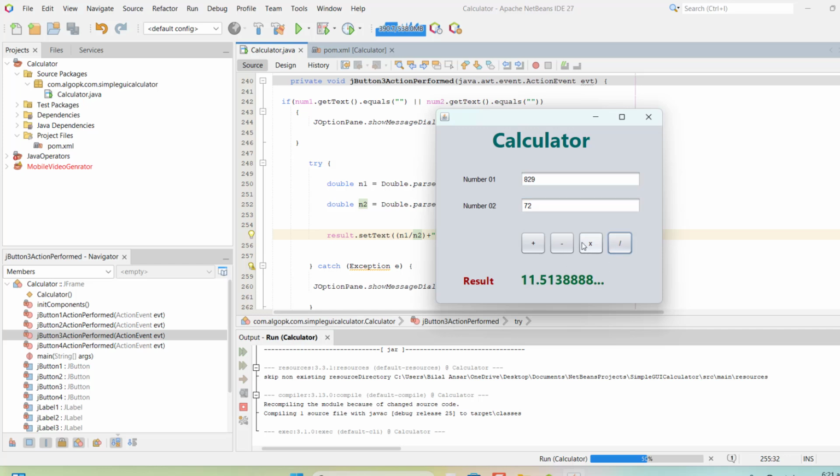Division, multiplication, minus, and sum.